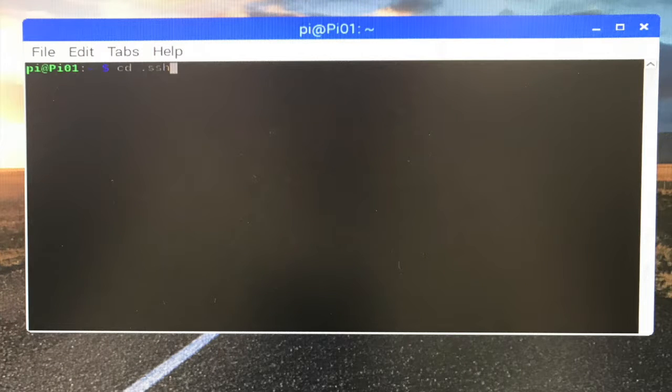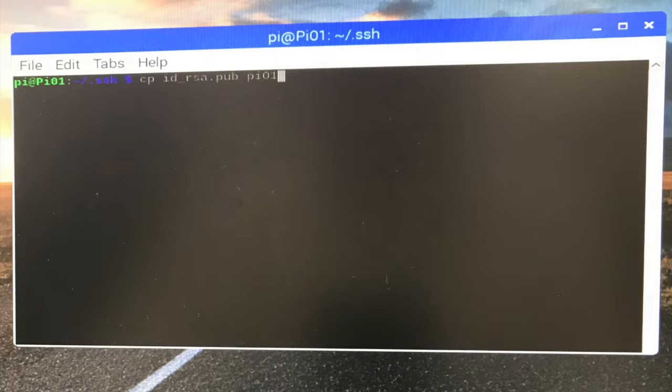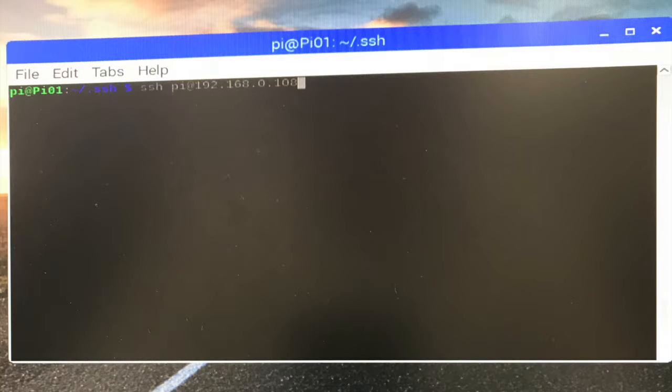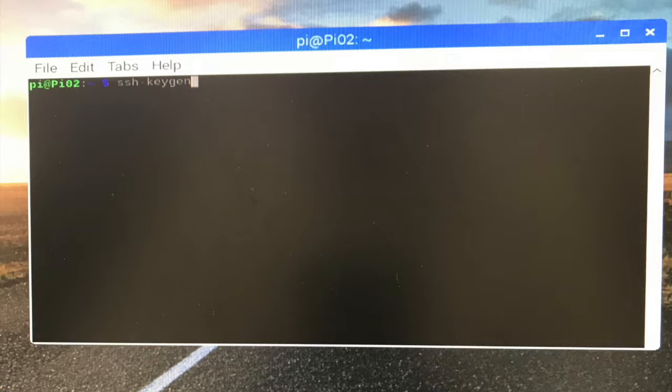Navigate to the SSH directory. Copy the id_rsa.pub file to a new file called pi01. This will help us in the future to keep the Raspberry Pi keys separate from the other keys that we will generate. Once you have copied the file, SSH into the second Raspberry Pi and repeat the process.